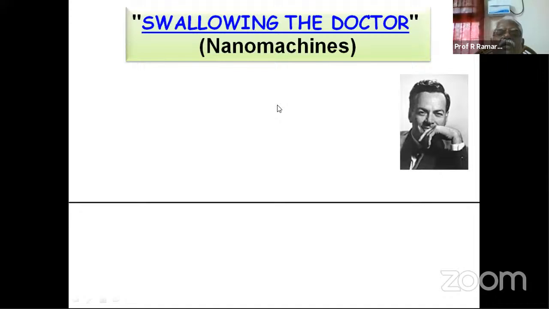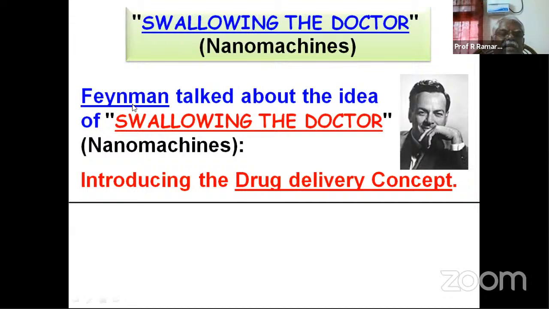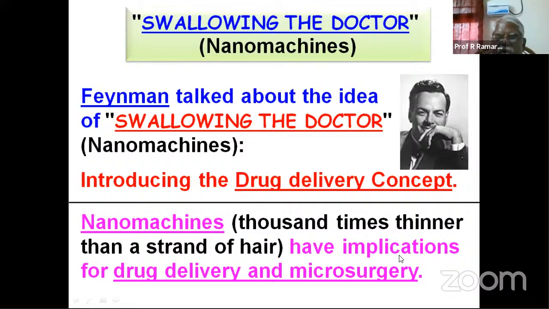ஓகே, ஸ்வாலோ தி டாக்டர், ஸ்வாலோவிங் தி டாக்டர். அந்த மாலிகுலர் மெஷினுக்கு எப்படி ஒரு சென்டென்ஸ் சொன்னாரோ அதே மாதிரி இதுக்கும் சொன்னாரு. ஒரே லெக்சர் எல்லாம் நானோவுக்கு பேசுறாரு. ஃபெயின்மேன் டாக்ட் அபவுட் த ஐடியா ஸ்வாலோவிங் தி டாக்டர். இந்த ஸ்வாலோவிங் த டாக்டர் தான் இப்ப ட்ரக் டெலிவரியில போய் நிக்குது. ட்ரக் டெலிவரி, எம்ஆர்ஐ, ஐடென்டிஃபை, டயக்னோஸ் த டிசீஸ், எவ்ரி திங். ஓகே, த நானோ மெஷின்ஸ் have implications in drug delivery and microsurgery.